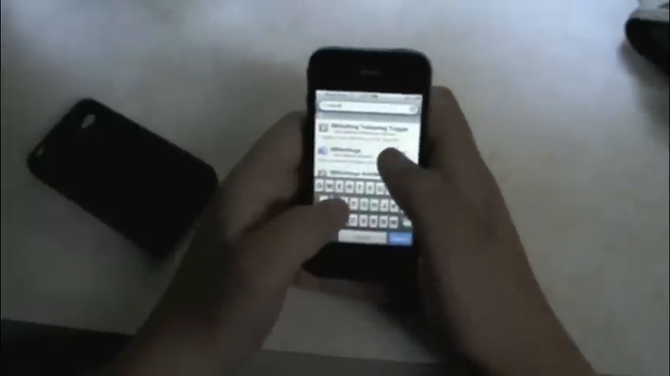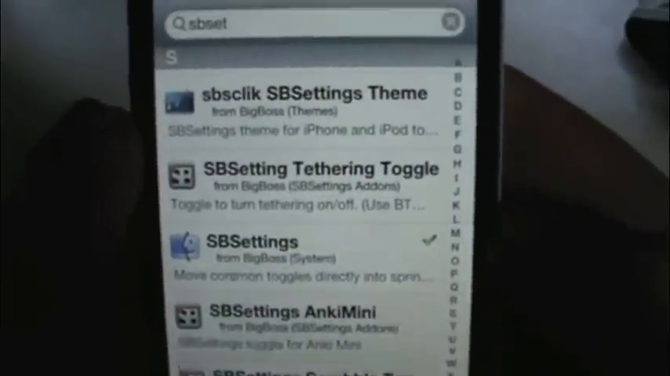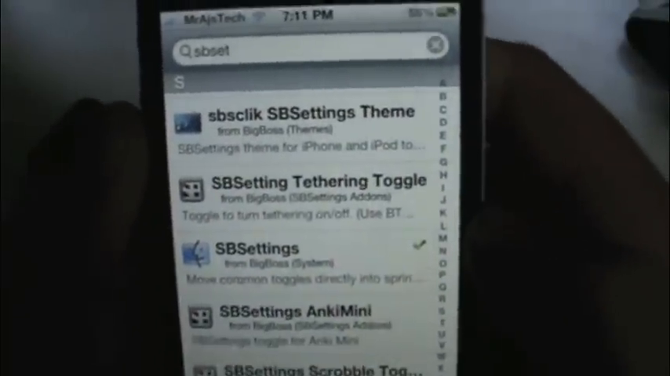Okay, so first thing you need is SBsettings. Oops, we typed that in wrong. SBsettings. So this right here, SBsettings. Let's go all the way down right there. SBsettings. You want to install that, restart your Springboard, okay?